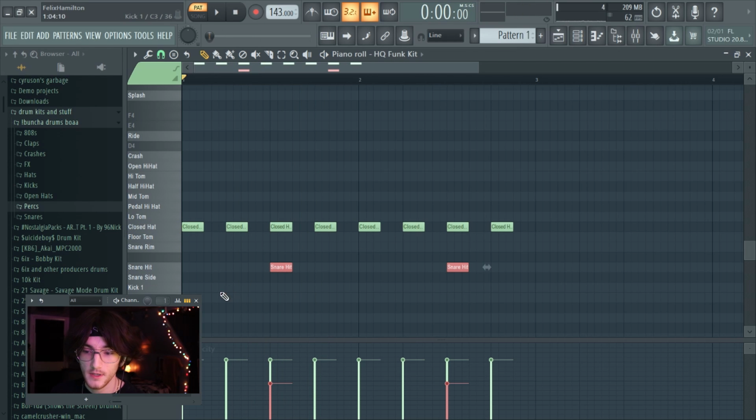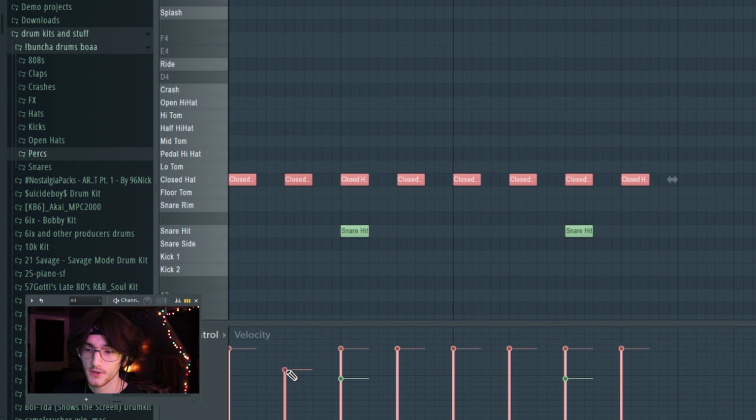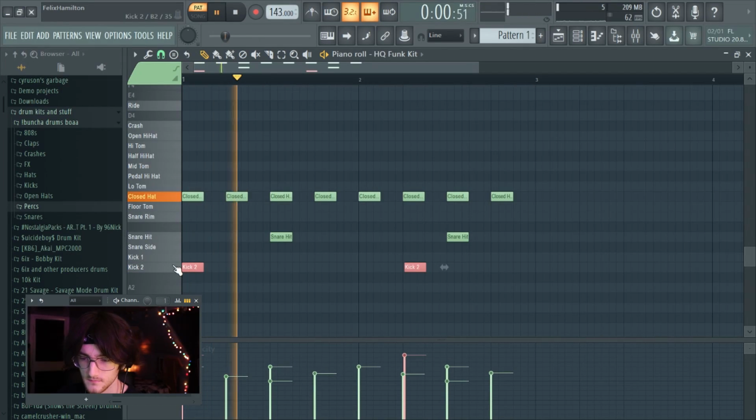So what we're gonna do is do that same thing with the hi-hats, kinda, but we're going to alter the velocities like this. And then we're gonna hit Alt and then scroll down. And now I'm gonna add the kick in, and the kick is just gonna be a super basic pattern.